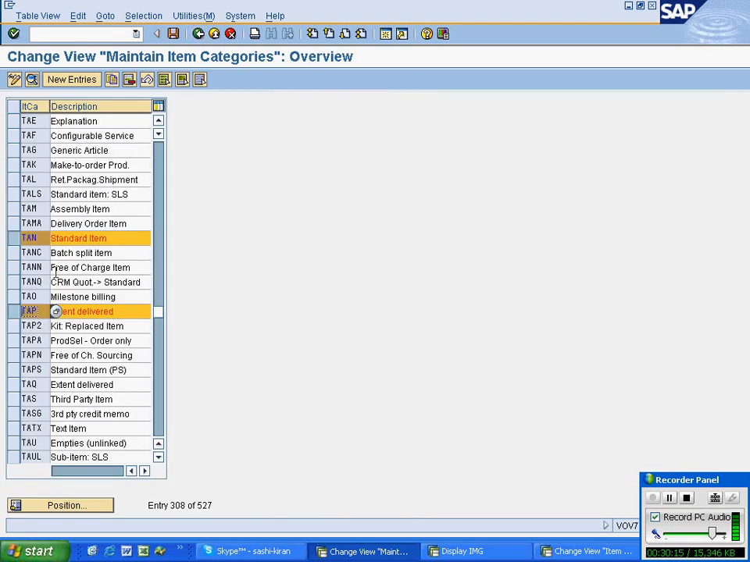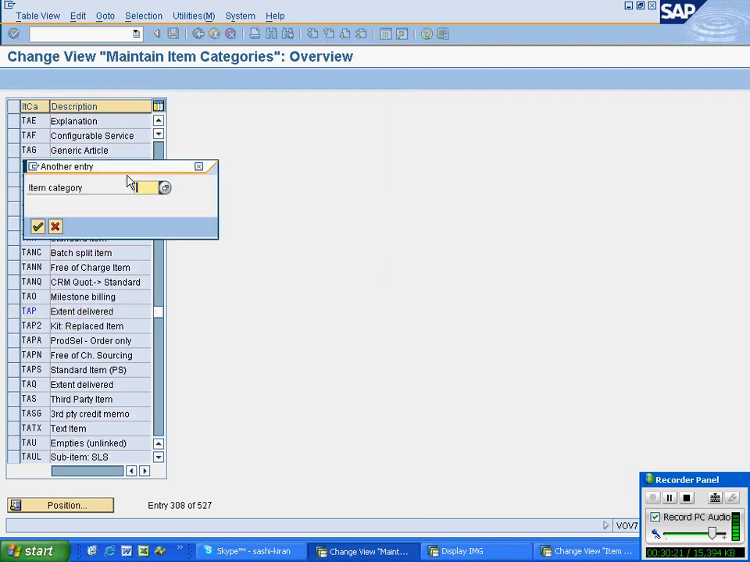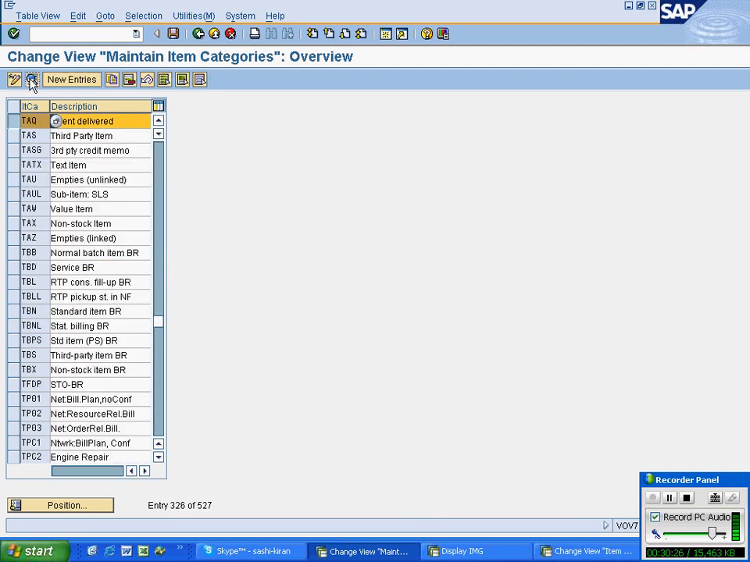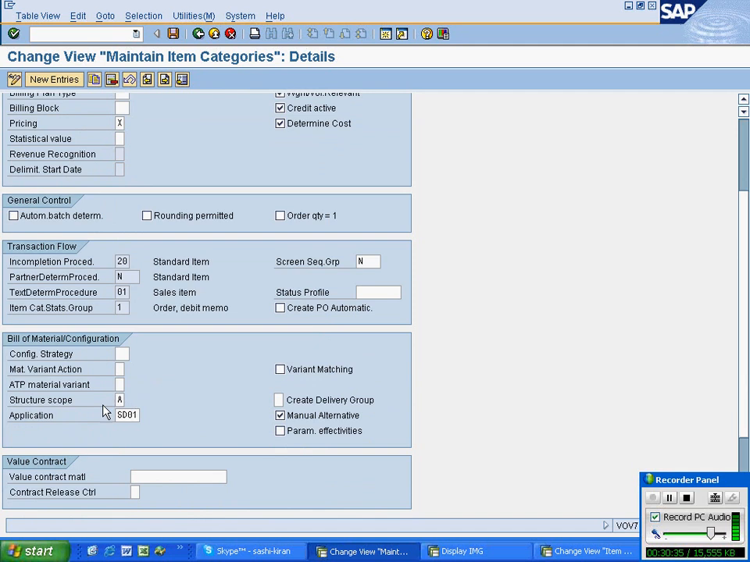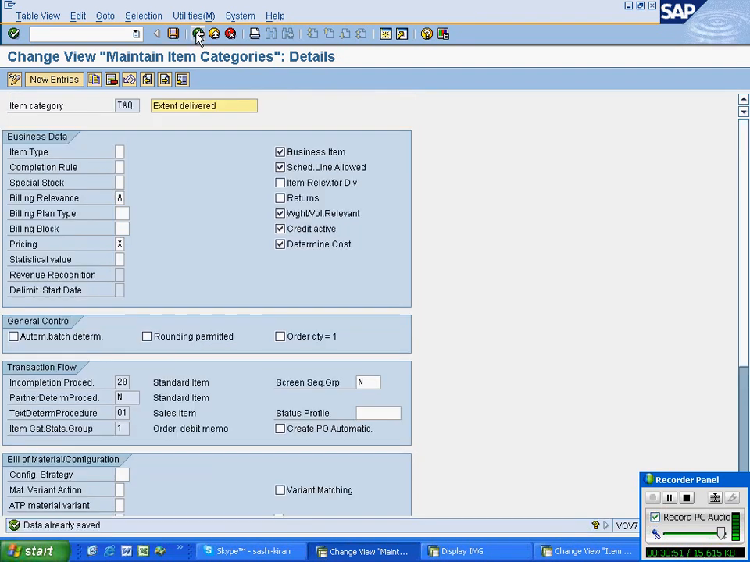In the same way, in the definition of TAQ, we also specify the values. Because if the item category group is ERLA, the sub items will come as TAE and the main item will come as TAQ. So in the definition of TAQ, the same values are specified, including structure scope. Because of this, at the sales order level, the moment you enter the main item, the components come automatically. Right? This is another important thing to remember from the configuration point of view.